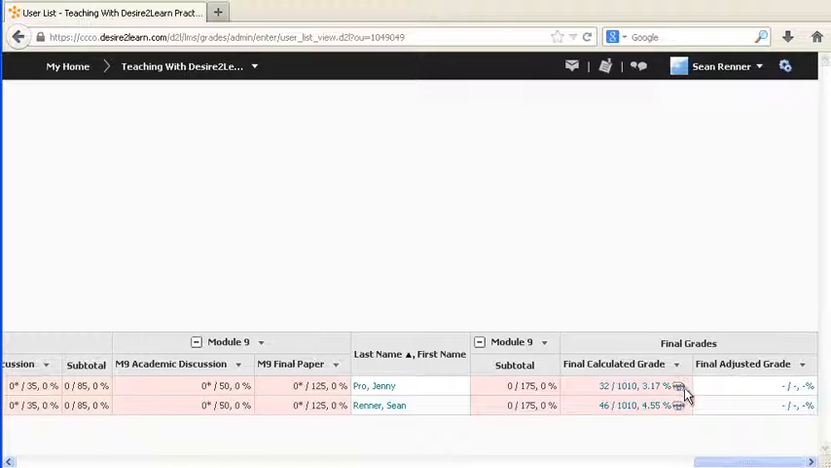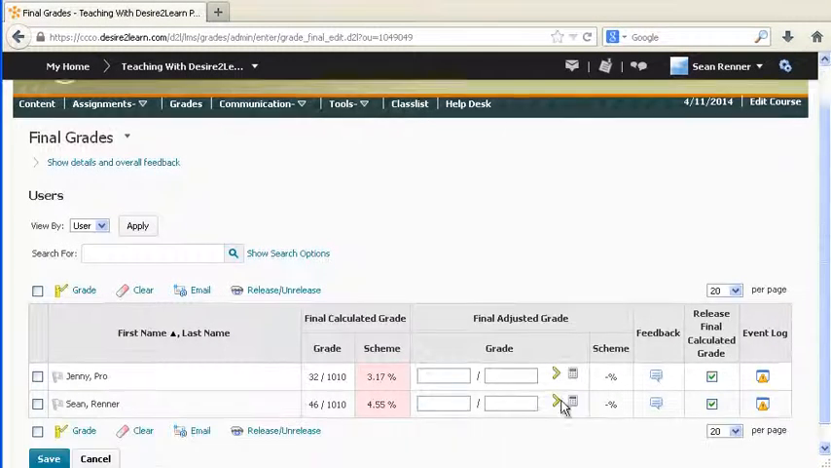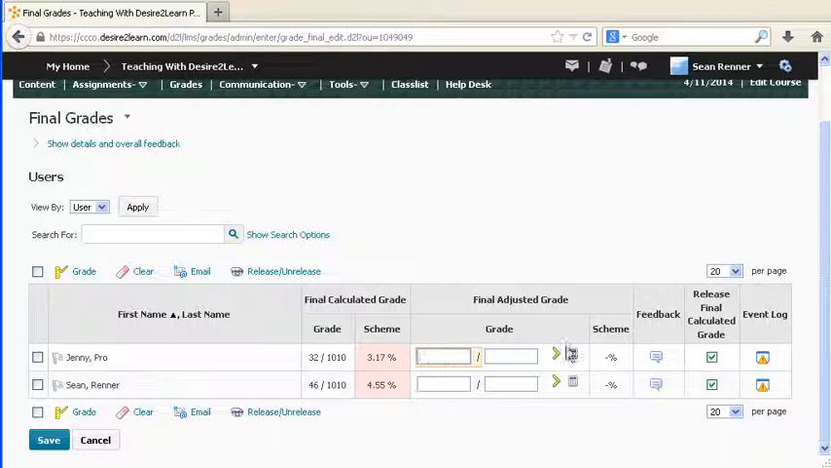One last thing to note is if your course uses an adjusted grade, you can change that here by clicking on Grade All under Final Adjusted Grade. And here you can actually change the grade and give the student a new adjusted final grade. But of course there are only certain courses that use this, so be sure to check with your chair to make sure if you think that your course should be using an adjusted final grade.